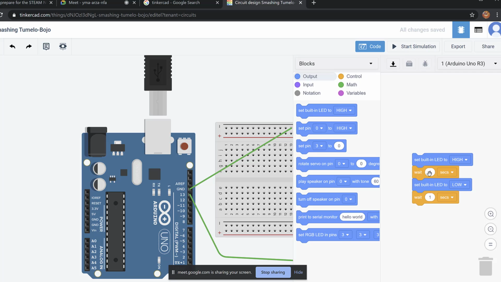Under the simulation, set built-in LED to high means the voltage coming from the USB from the laptop is 5 volts. It means we're gonna send 5 volts through our pin 13. So 5 volts, it's like you put in a battery there, but not 9 volts, it's 5 volts. And then we're gonna wait 1 second, which means turn it on and do nothing for 1 second. That's what wait means. And then the next code is set built-in LED to low, which means turn it off. That's what low means.